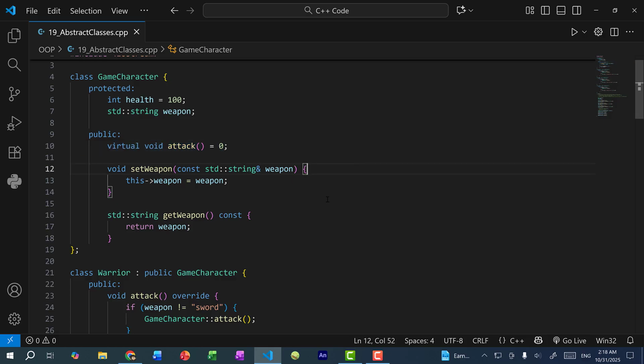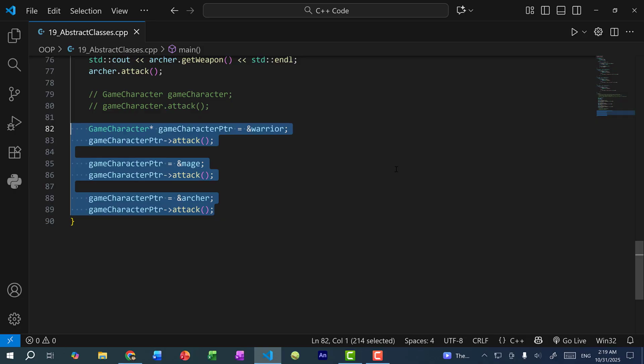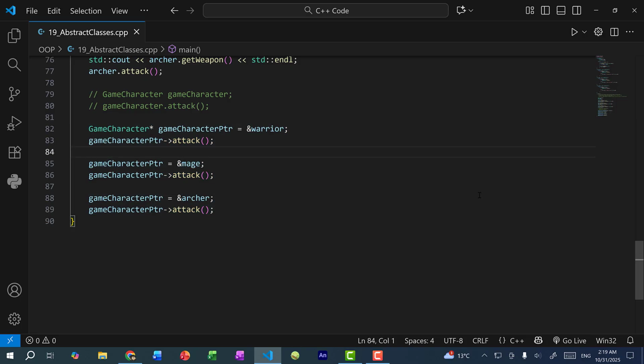And this doesn't mean that you cannot define methods inside the class. An abstract class just simply cannot be created, okay? So we can still define methods and have them be inherited by the derived classes. And over here, you can see as well, there's no error for the pointers. So we can still have a pointer to a game character, even though it is an abstract class. And that is because a pointer is not actually creating any objects. It is simply pointing to objects that already existed, okay? So if I save and run the program, let's see what happens.